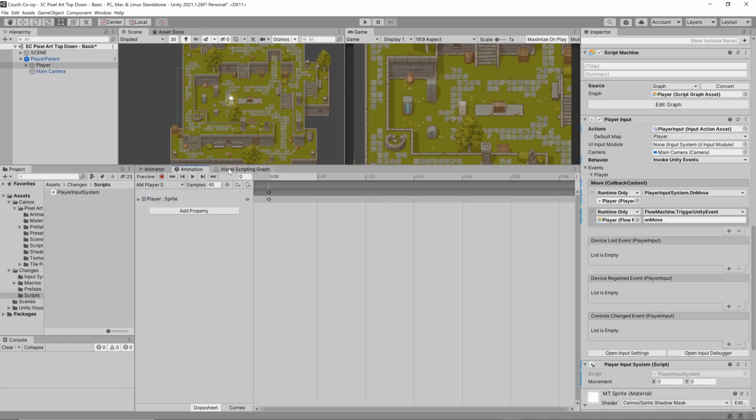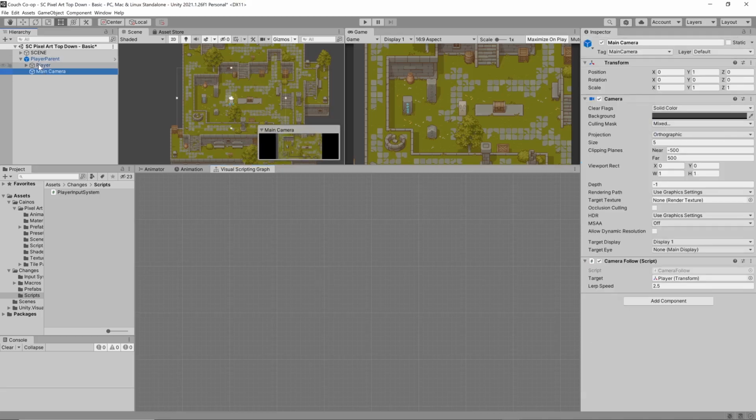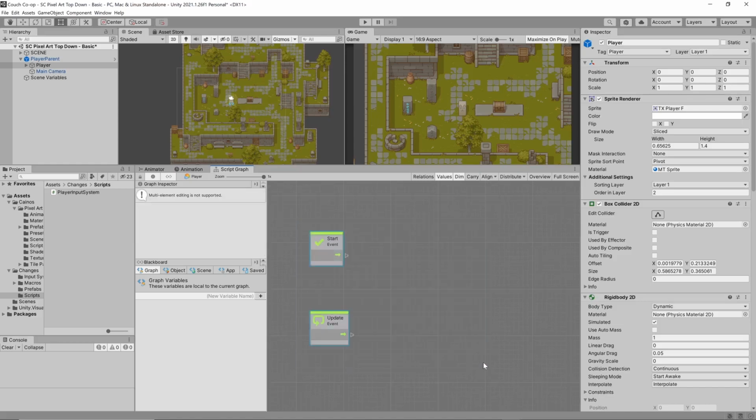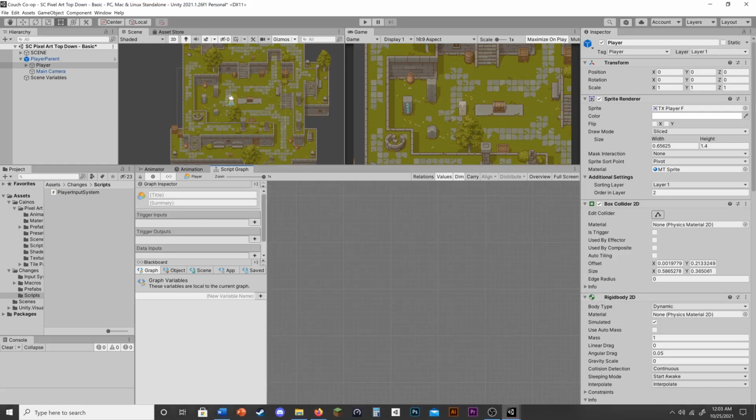Are we good? What's going on? There we go. Okay, so now we have a start and update. You go ahead and delete both of those. You're not going to need those. Let's get started with our visual scripting graph.